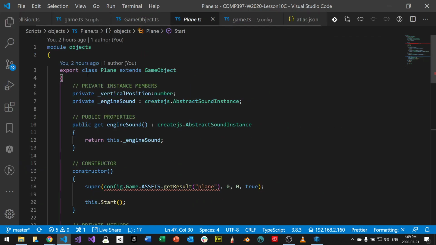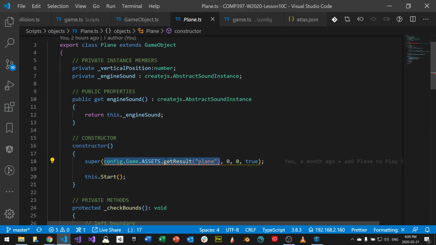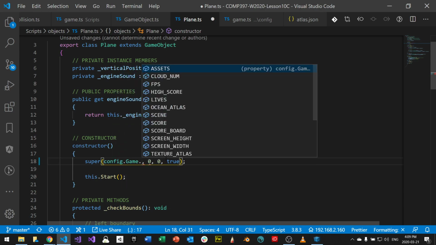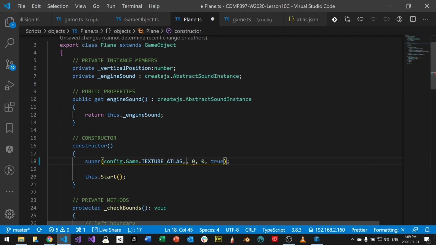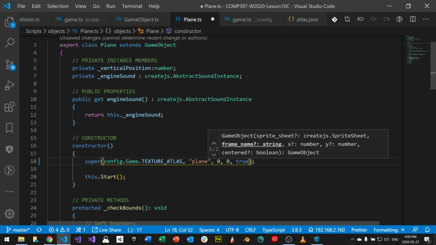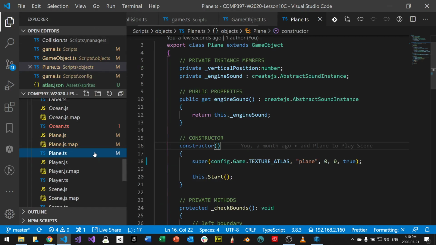So my plane says, hey, let's do config assets get result. I don't have to do this anymore. I have to pass in the name of my sprite sheet. Remember, that's the first parameter. Config.game, again, it's the texture atlas for this one. And then the name of the plane, which is plane. That's the one I want. That's for my plane. That's the new way of doing things. Okay? So that's plane. Next, let's fix the next one.